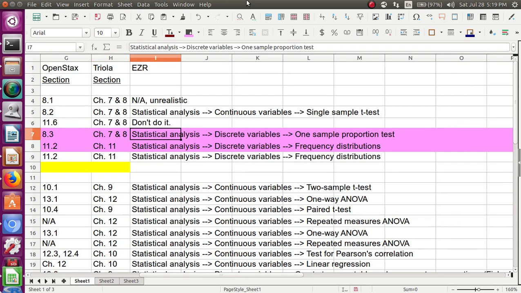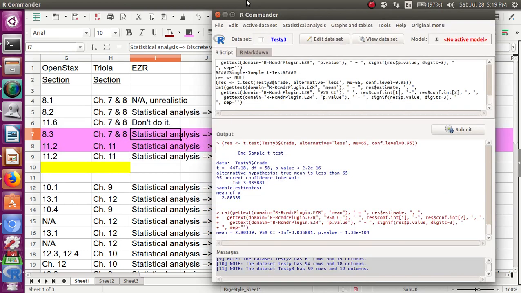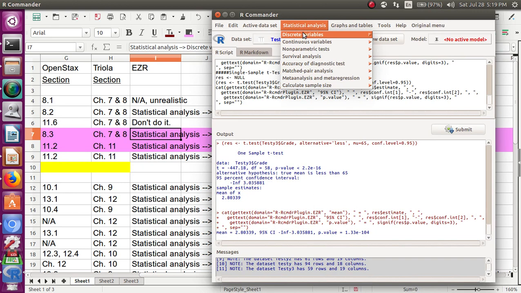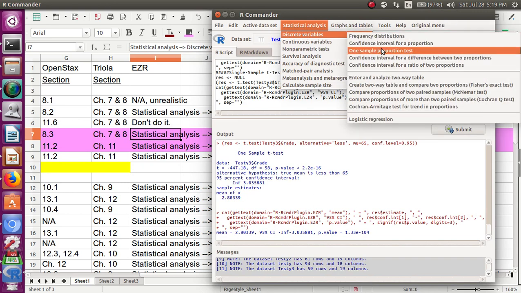Where can I go to read more about it? Well, I can go to, in OpenStax, section 8.3, or in Triola, chapter 7 or chapter 8. How do I do it in R with R Commander and the EasyR plugin? Well, I go Statistical Analysis, Discrete Variables, One Sample Proportion Test. It looks like this.